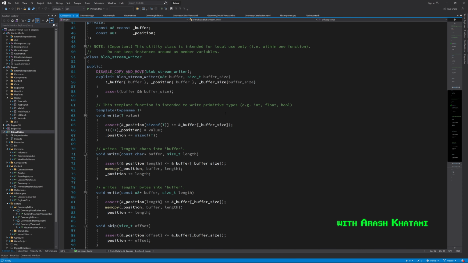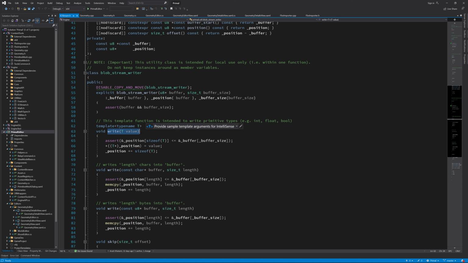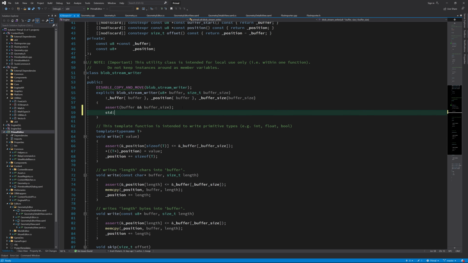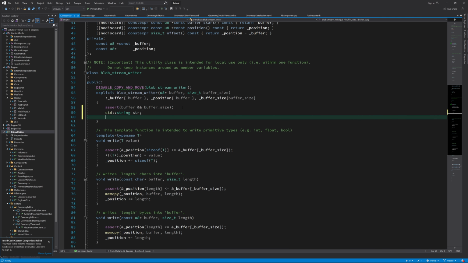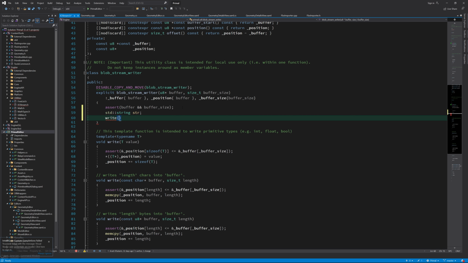Before we start, I would like to add an assertion that would give a compile time error if the template type T here is not a primitive type, such as int, float, or a boolean. Right now I can call this function with a string, which wouldn't result in anything good.